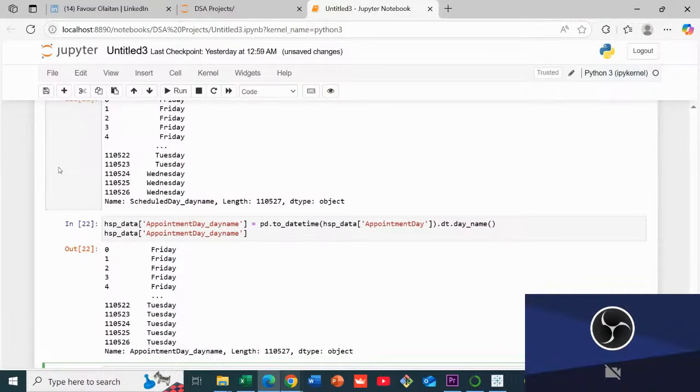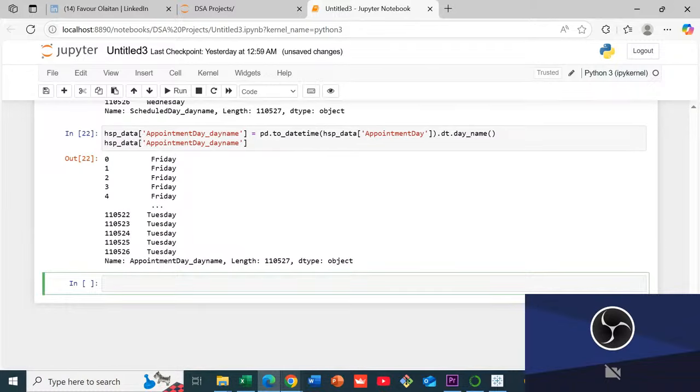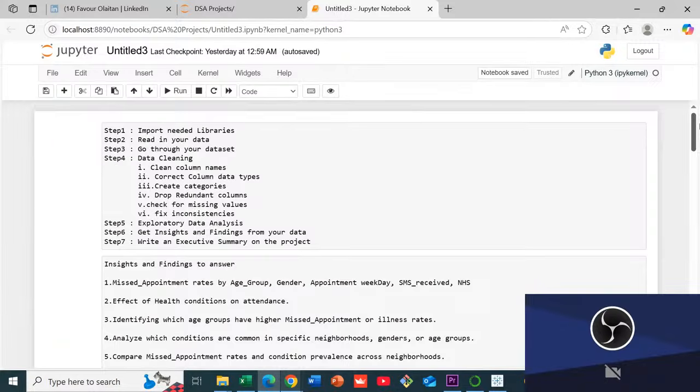So for example, you can see for this person, the schedule was a Wednesday, and the day he wanted to come to the hospital was on a Tuesday. So on a Wednesday, he's scheduled for the next day, Tuesday, as is our appointment day. That's one of the reasons why I had to convert those two columns to a datetime object. So the next thing I want to do, we've done with cleaning that data, we've corrected data types.